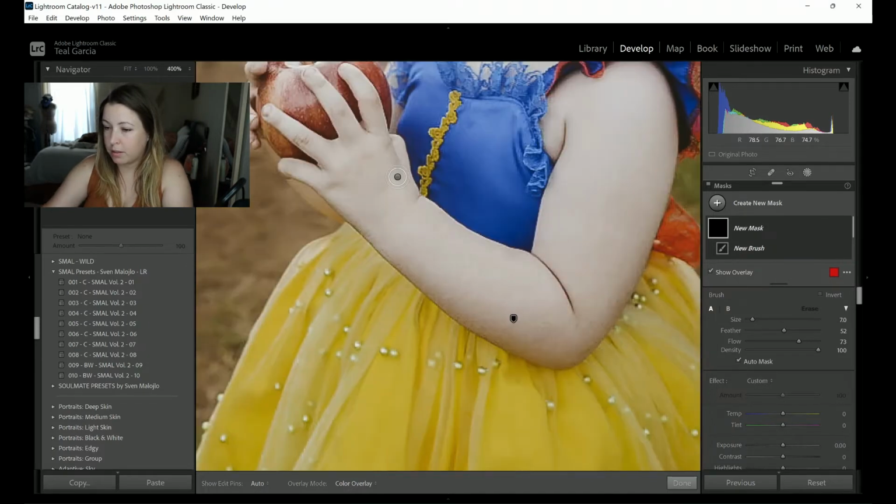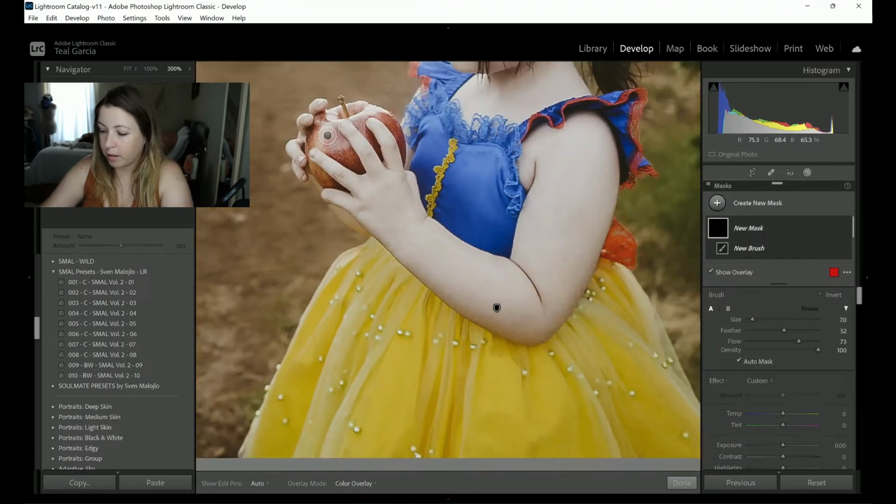Oops. Okay. We're gonna make the apple super red. And right now it's turning super red, but that's just because it's the mask.